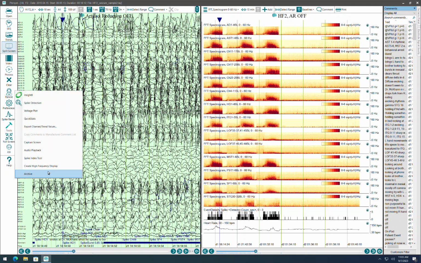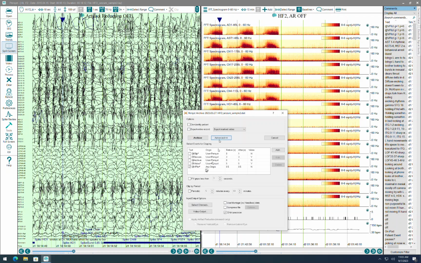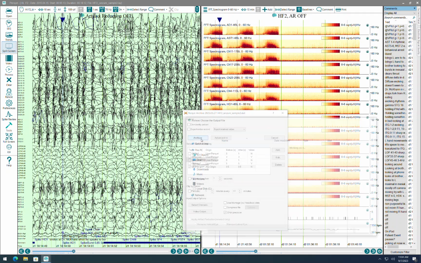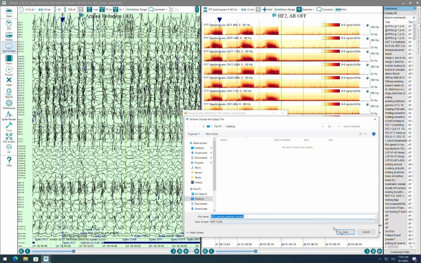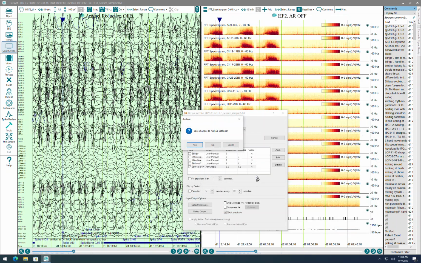Then I can go to Tools and Archive, and I can modify this particular text. Put an asterisk at the end of it as a wildcard. I'm going to do ½ second before and after, and click Archive. I'm just going to drop this on the desktop as an EDF, but you can save it as CSV values any way that you want. So let's save it as an EDF for now, and it's done.